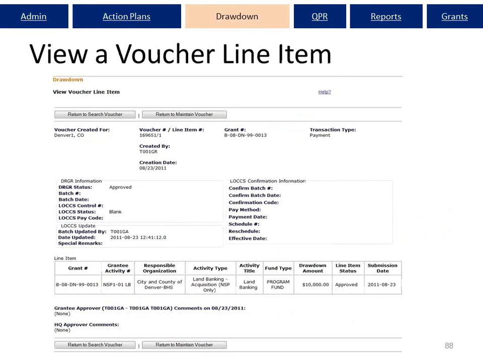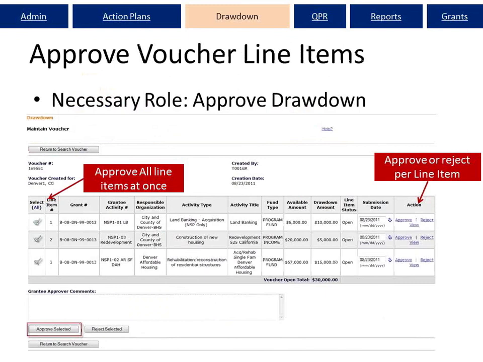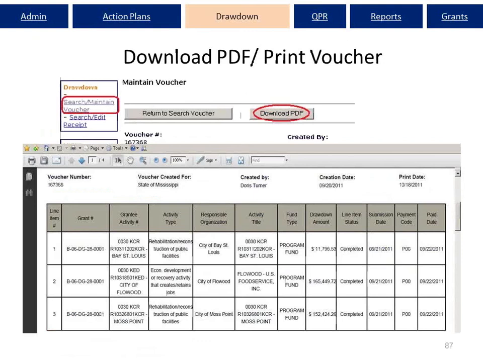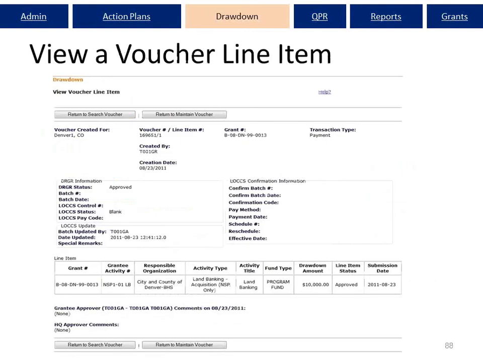And download, nothing fancy. If you want to find out whether or not something's been processed by LOCCS, go back and hit the view link there on the right-hand side. Again, almost everybody has those rights to view: HUD staff, all grantees, regardless of whether I have draw roles. So if you're trying to figure out what has happened to my draw, you can see here on the right-hand side LOCCS confirmation information and LOCCS update data. That will tell you what's happened, has it been processed, did it get accepted.